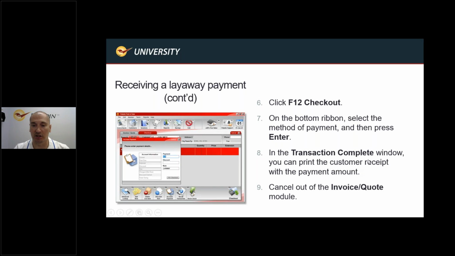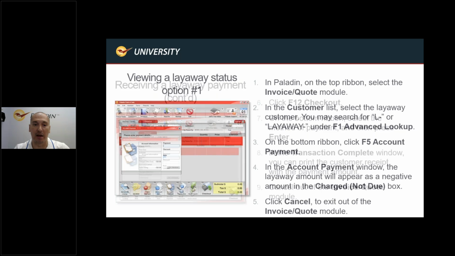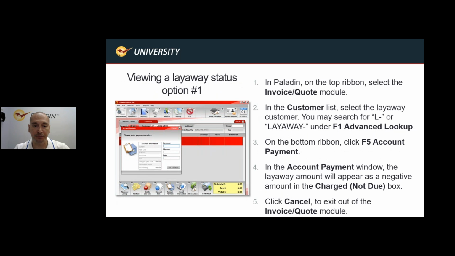In the transaction complete window, you can print the receipt or email it to them, or however they want to best get that receipt. And then you're going to cancel out of the Invoice and Quote module once you're done with that. And that's it. You've now made your first payment on that particular layaway.